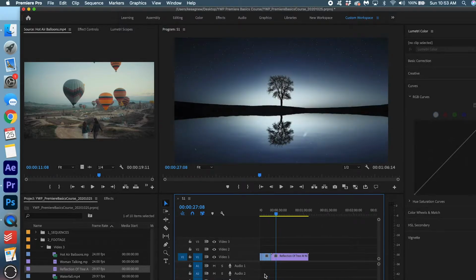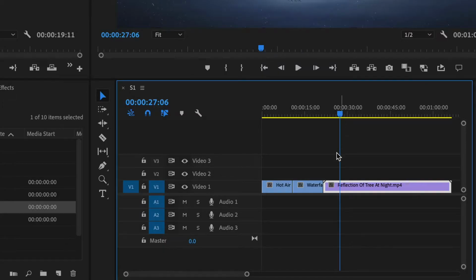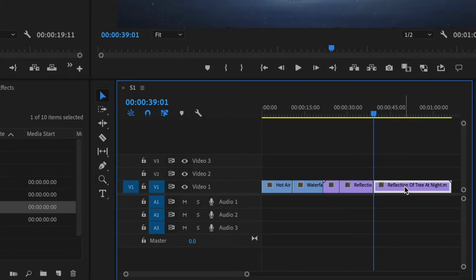Now, I'm going to show you just another way of making an edit because sometimes getting out the razor tool is not fast enough because you're going to be making edits all the time. That's going to be your most common function. So let's find a place where we want to make a cut here. Instead of getting out that razor tool, we can hit Command K on our keyboard to make that same edit. Command K. And again, just delete the other clips.